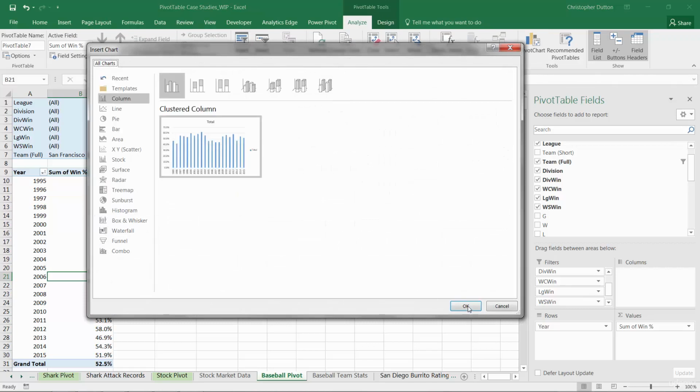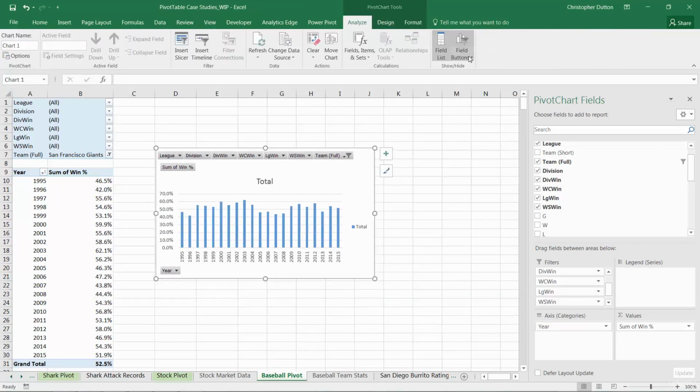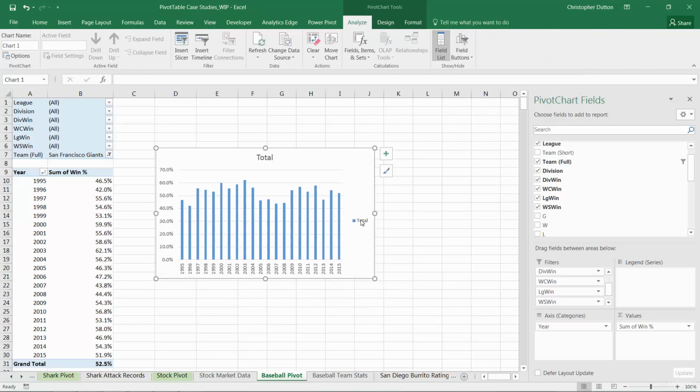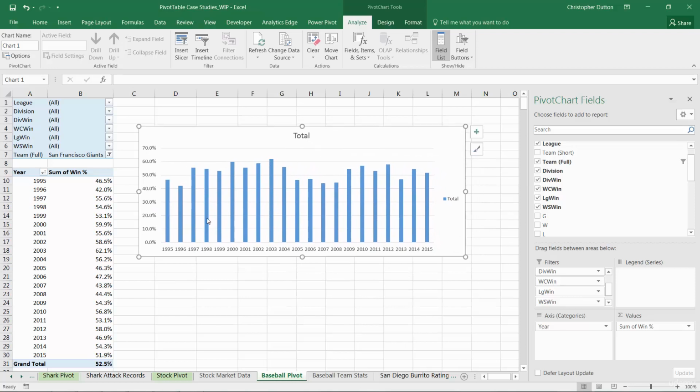And a column chart will do just fine. So I'll insert that column chart in my Analyze tab. I don't want these field buttons. I can just spread this out a bit. So this does a nice job showing the Giants' win percentage and how it's trended year over year.